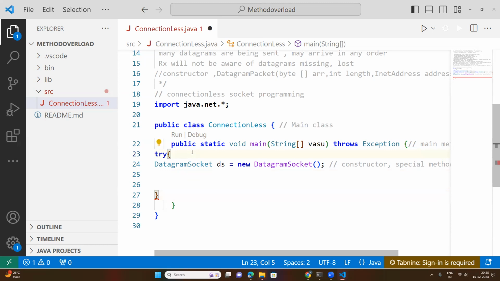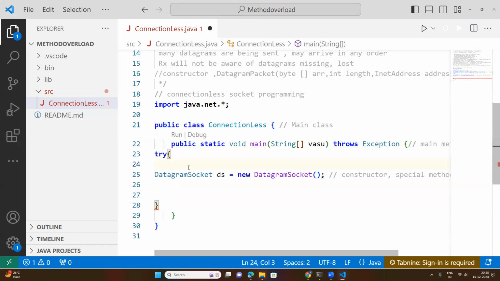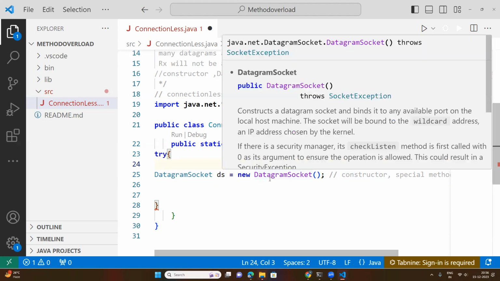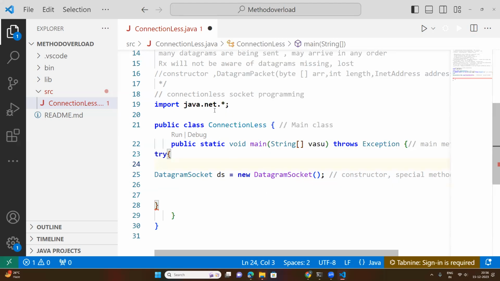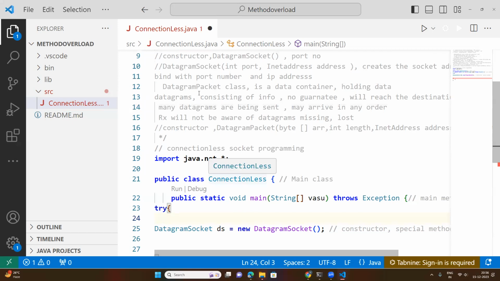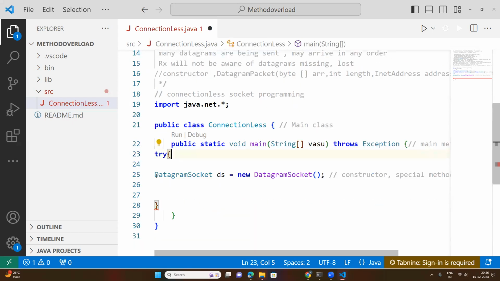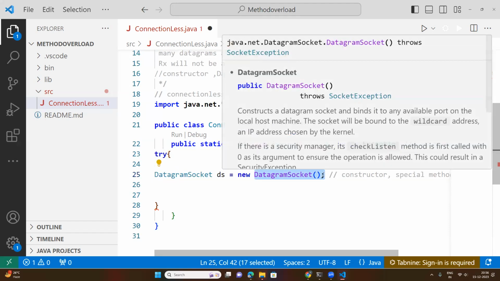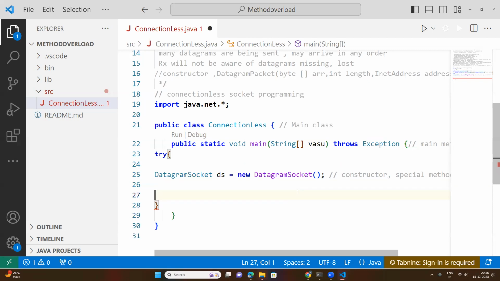Now within the try block, I want to write code. I have already written this much code to brief you when I was explaining the constructor of the datagram socket. For that, I have written this much code. I told you that this is the constructor of the datagram socket. One line I have written. Now after that, try to understand.